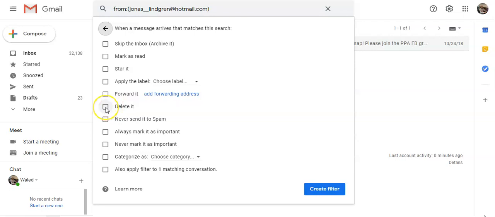After that, I choose delete it, and then I click here, create filter. But I don't want to delete this email. But this is what you need to do.